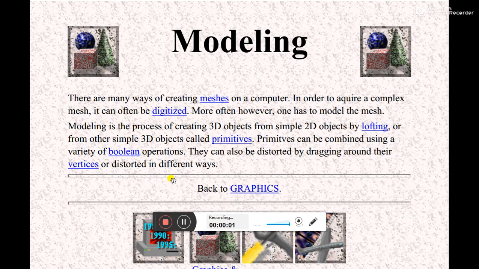Hello student, in this video I'm going to discuss modeling and a few other important topics of animation. I'm continuing the same material from the last one.